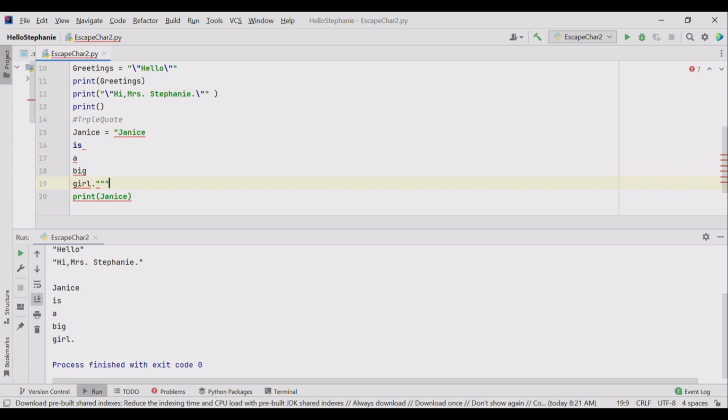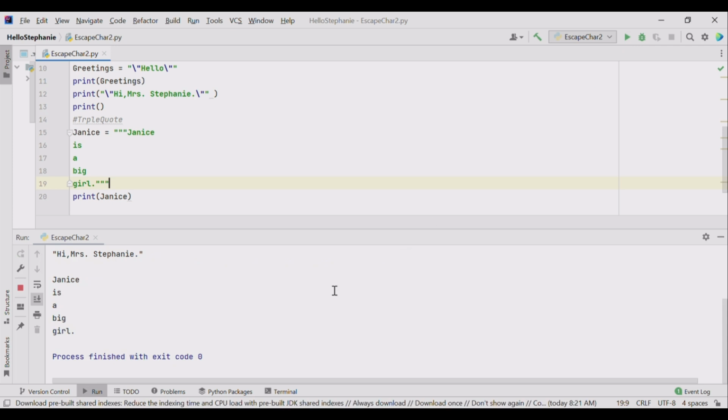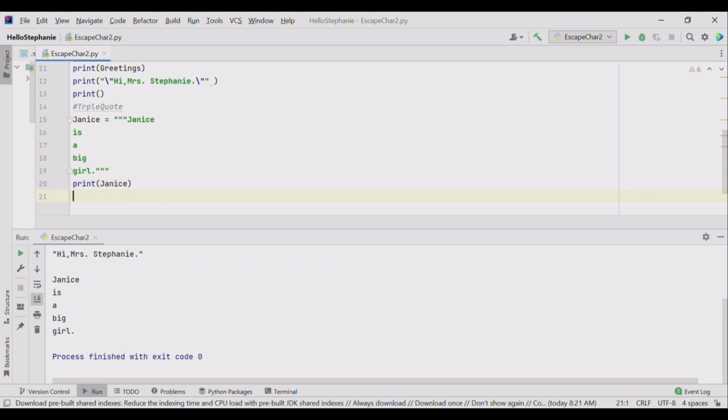Now you can see we're already experiencing errors, so this cannot be achieved. If we run this, we're going to get errors. So this is not the right way to do it. We have to make use of our triple quotes. Now you see the errors are gone and our result is here. So that's basically what it does. Well, let's try another example.